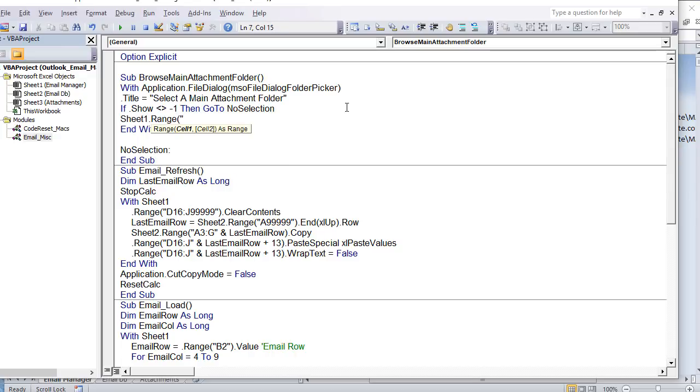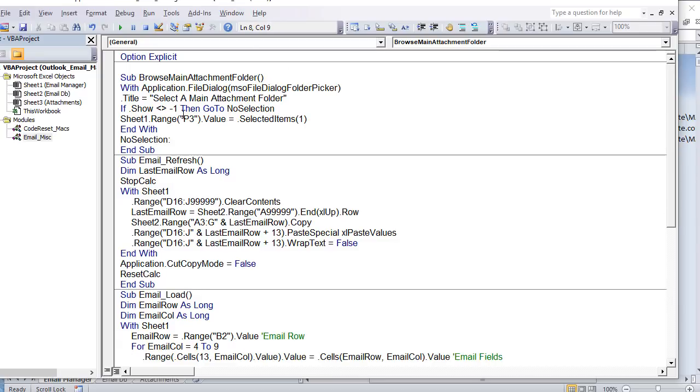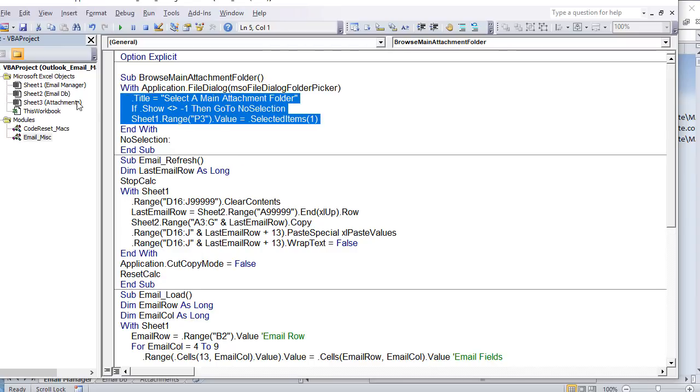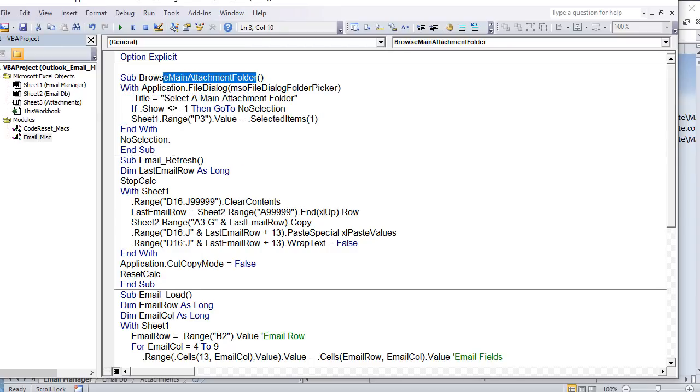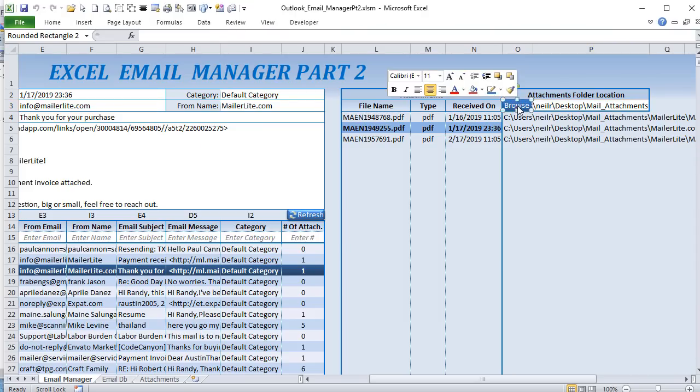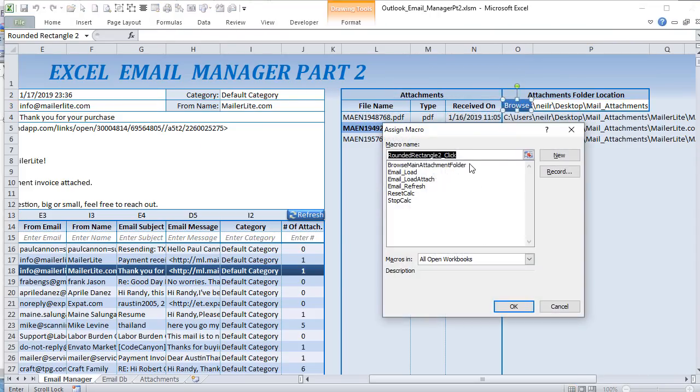All right, but assuming that there is, we're going to put whatever we want to do right here. Sheet1.range. What is that range? P3. P3 dot value equals, what is it equal to? Selected item. Dot selected items, just the one. And that's it. That's all we have to do. It's very, very simple. Now all we need to do is assign the macro to that button. We can tab this out a little bit. Here it is. We can copy this, go back into Excel, right click, assign the macro, paste that in.